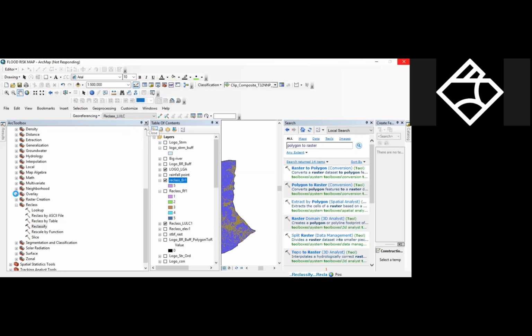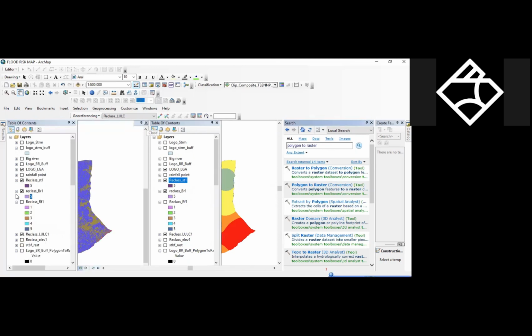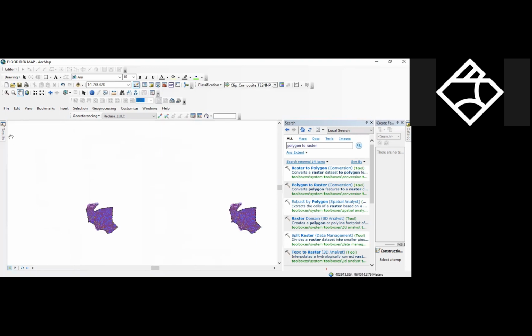Wow. Why is it showing two windows? ArcMap, why is it showing two different windows? What is this?